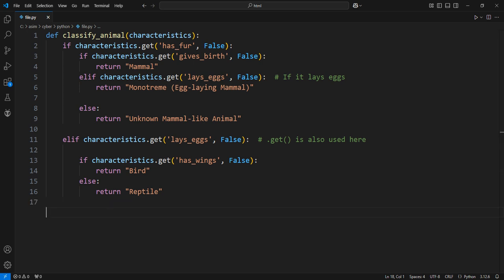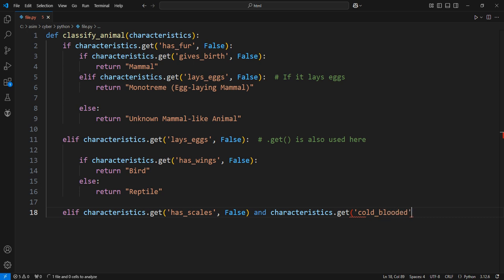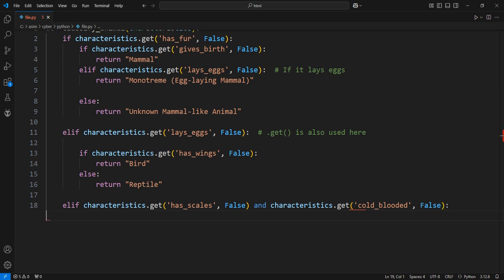Rule 3. Reptiles have scales and are cold-blooded. If the animal has scales and is cold-blooded, it is classified as a reptile.